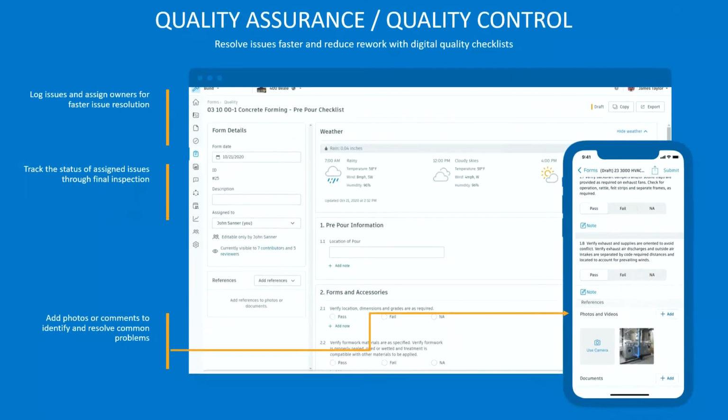Next slide. So quality assurance and quality control. You have the ability to resolve issues. You can log the issues and assign them to owners. And those owners, again, having a look at that screen capture there with the mobile example as well, those assigned owners of those issues have the ability to access those and reply to them in different locations or on mobile devices, etc. So it's all kind of connected in and tracked through. And you can track that status as it goes through the different stages as well.